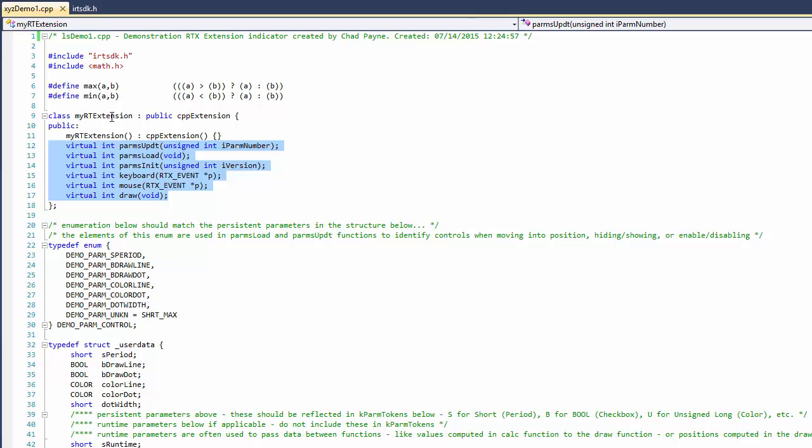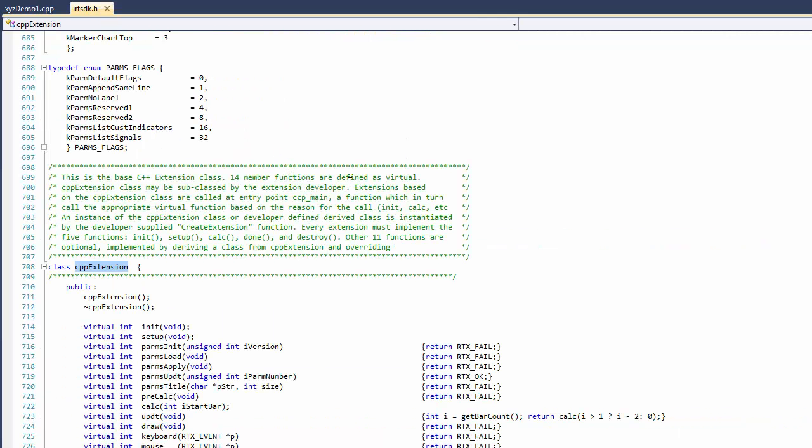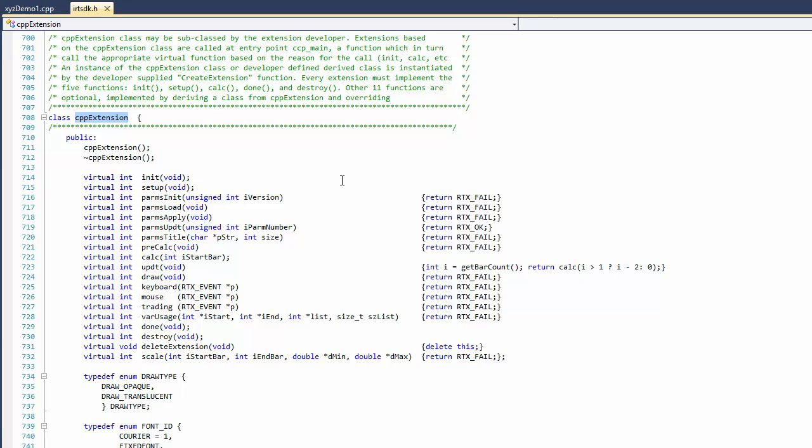Now, just to discuss a little C++, this is the class called myRT extension. You could call it whatever you want, but you'll never really need to change that if you're just using my templates. You can leave the class alone. Don't worry about that. It's derived from the class CPP extension. You can click on that and go to definitions, see what's there. Again, I pulled out the functions that we're most likely to use. As we get into some more advanced videos, we may use some other functions, but the 6 functions I just showed you are the most likely ones that you'll be using.